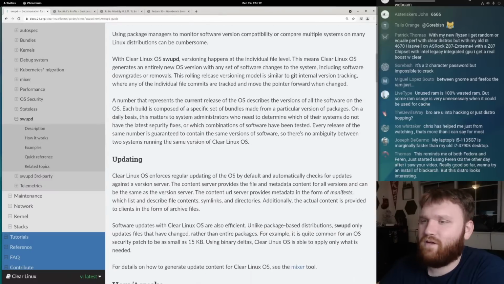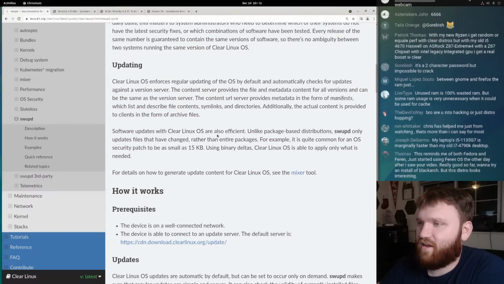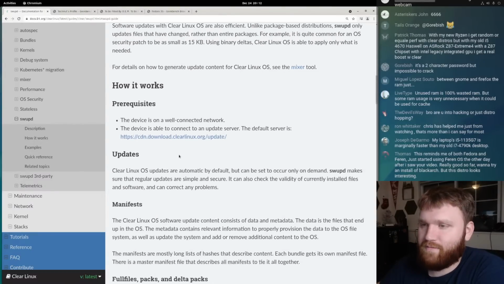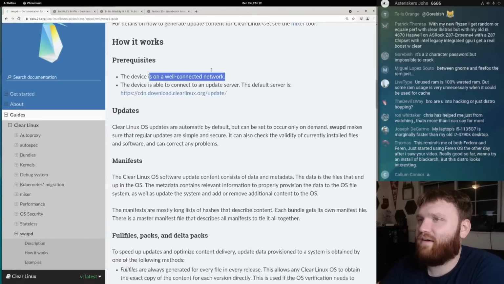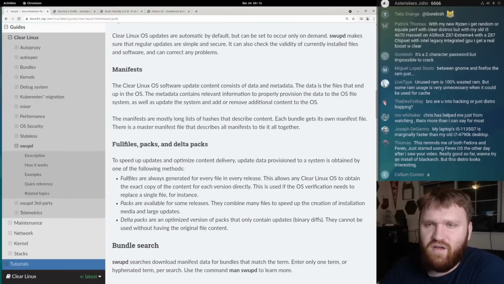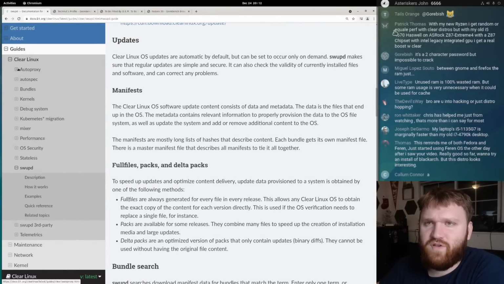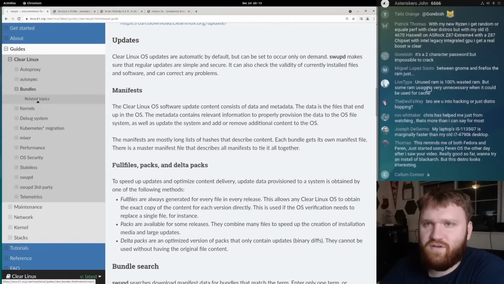Yeah, so updating. We kind of got a feel for updating, how it works, prerequisites, a well-connected network. So of course, to update, you're going to need an internet connection. One thing, let's go ahead and go over here. So Clear Linux, we have bundles. So here's all the information on that.